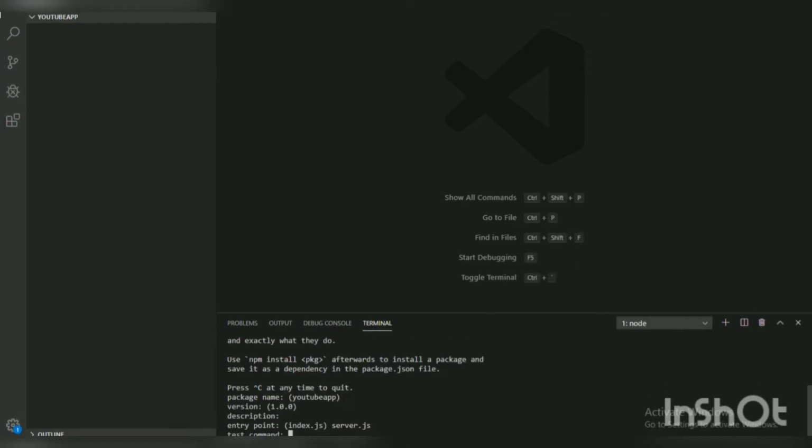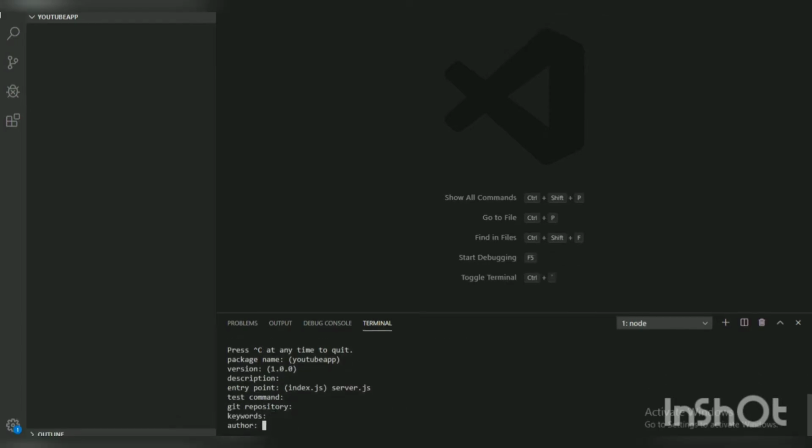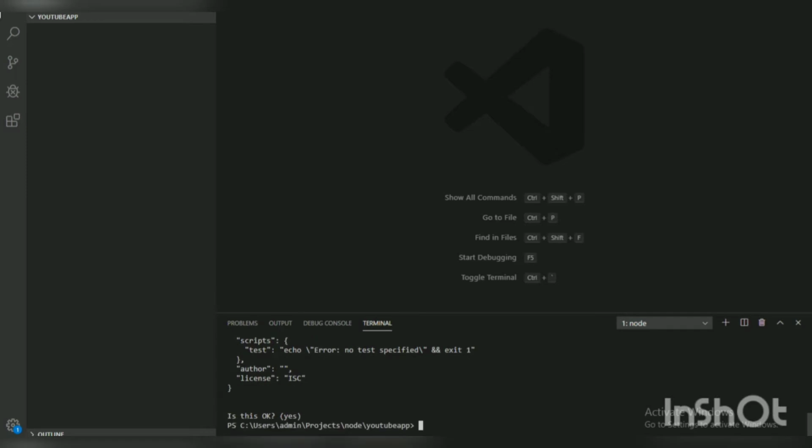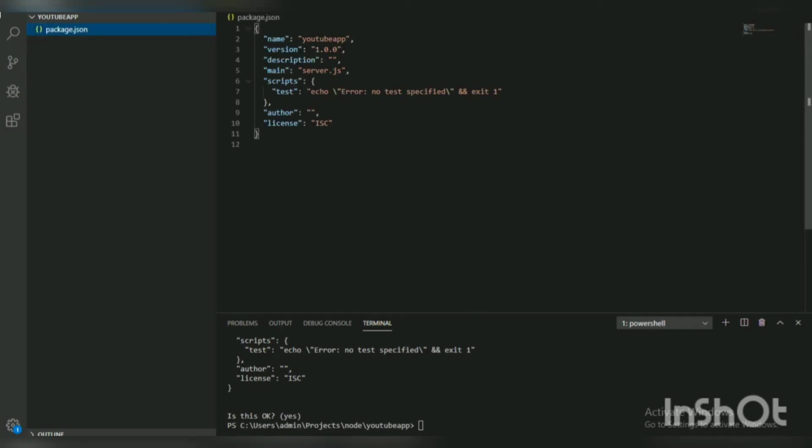This creates the package.json file. It asks a few questions for us, like what will be the version, what will be the entry point of it. I keep my entry point as server.js. You can keep it whatever you want.